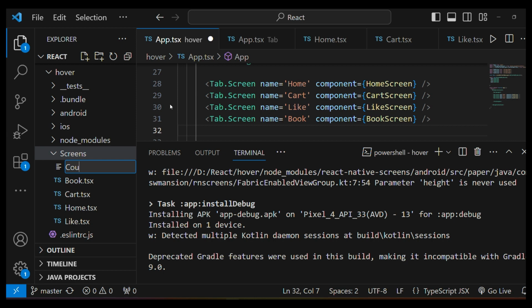After that, we need to create two components, custom tab and icon tab. Inside both tabs, we're gonna put simple React Native function.